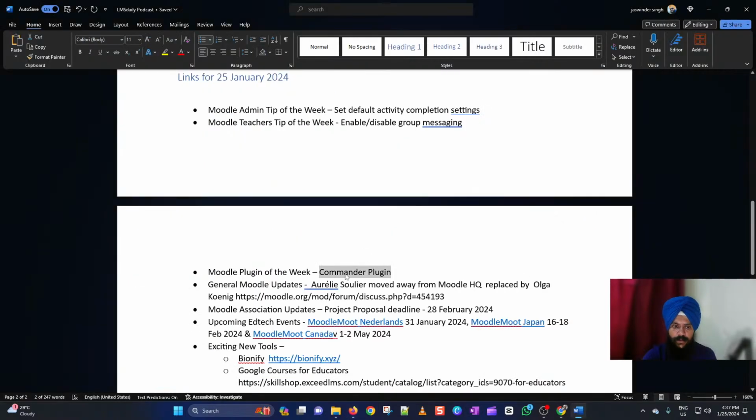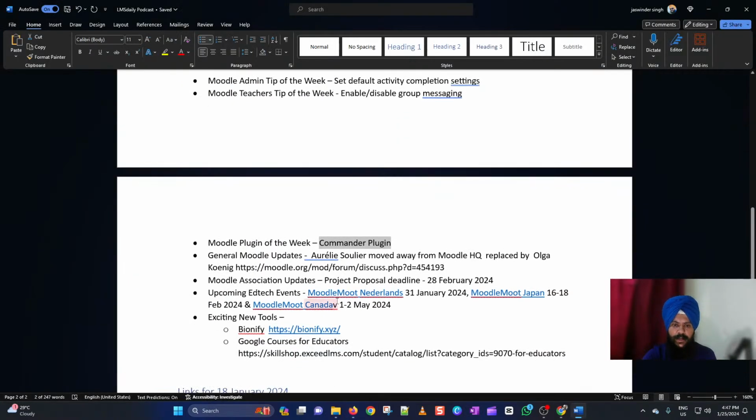And now we will be moving on to the upcoming EdTech events. Here we have Moodle Netherlands, which will be starting pretty soon on 31st of January. It will be a one-day event held in the Netherlands. Similarly, we have the next Moodle Moot in Japan, which will be held from 16th to 18th of February. And then we will have the Moodle Moot Canada, which will be held from 1st to 2nd of May.